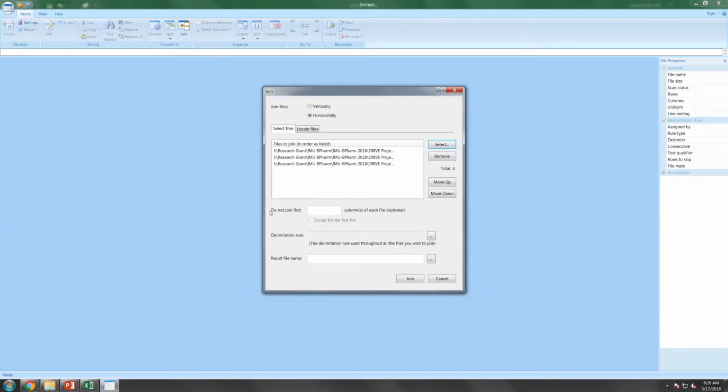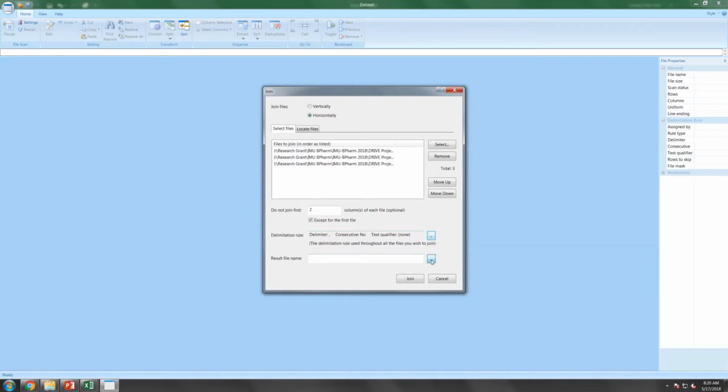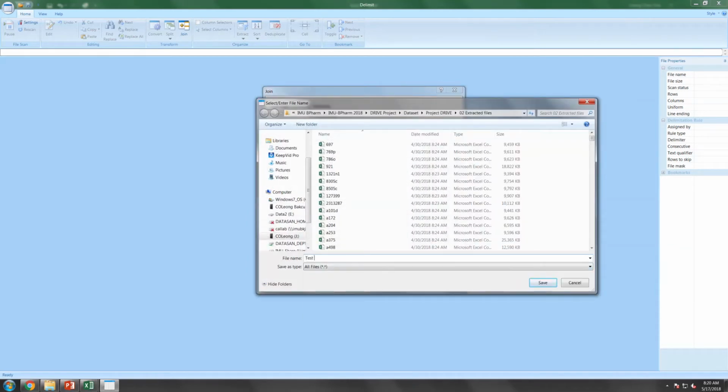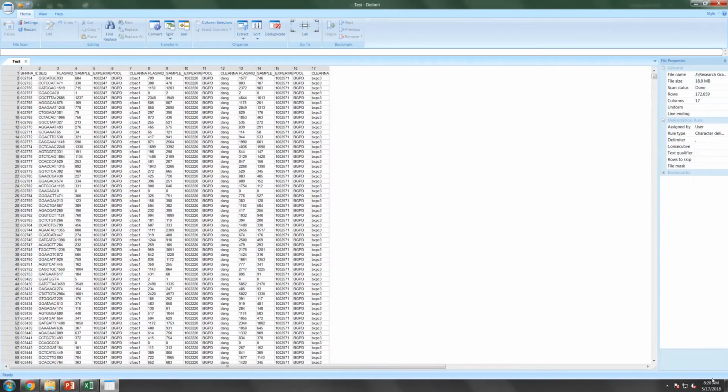So what I'm going to do is ask the Delimit software not to join the first two columns except for the first file, so that all the data from different files will match to the individual rows and variables. Now, for the delimitation rule, you have to select comma, because when we export it out, it is a CSV file or comma delimited file format. Then for the result file name, you can name it any file name that you want. In this case, I name it test, and then I just need to press the join button. You can see the progress bar here.